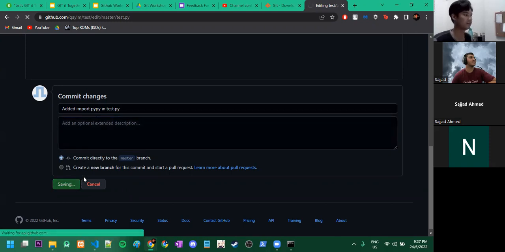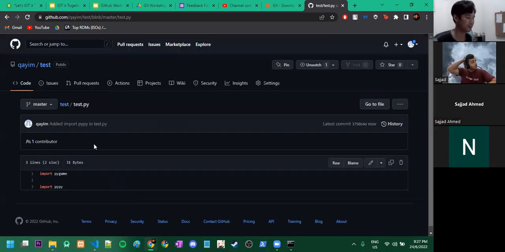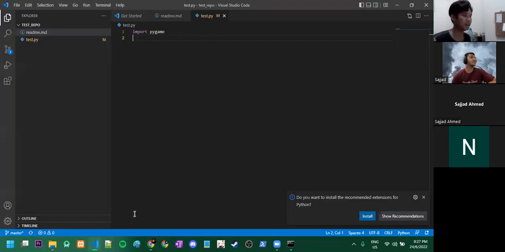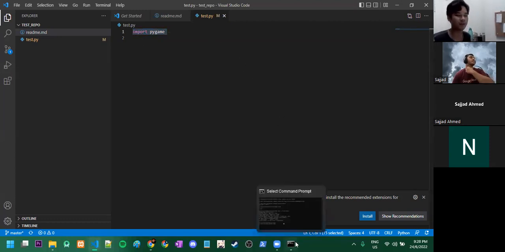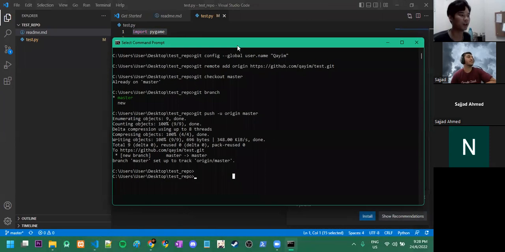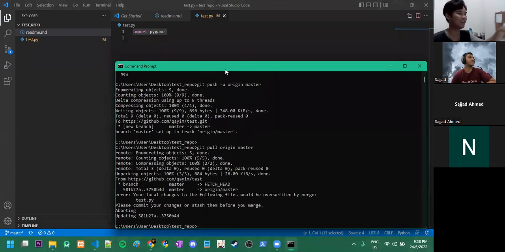So commit changes. Now it's saving and then we wait. Okay, now it already changed, right? What happened here is there are no changes yet. So what we need to do is pull the changes from GitHub to our local repo. How you do that is git pull origin master. You're pulling from your master branch on GitHub, technically. So you just click enter, and when you click enter, you just saw it changing.